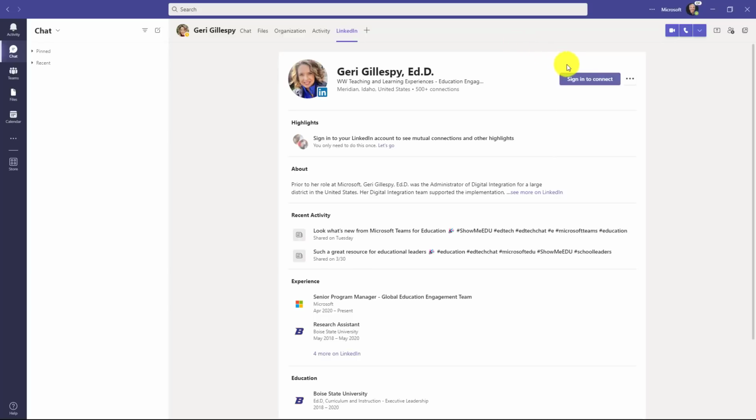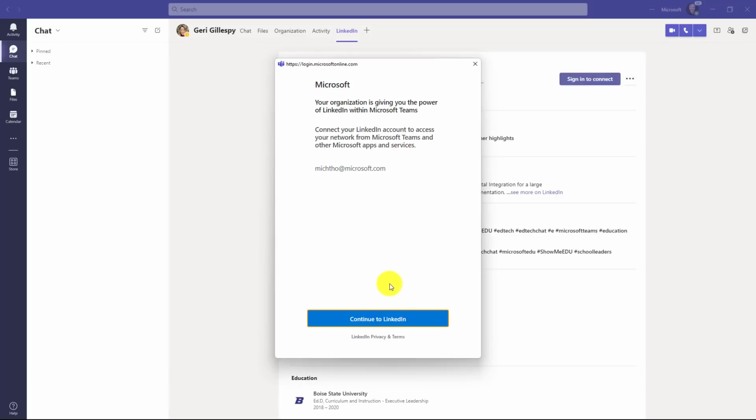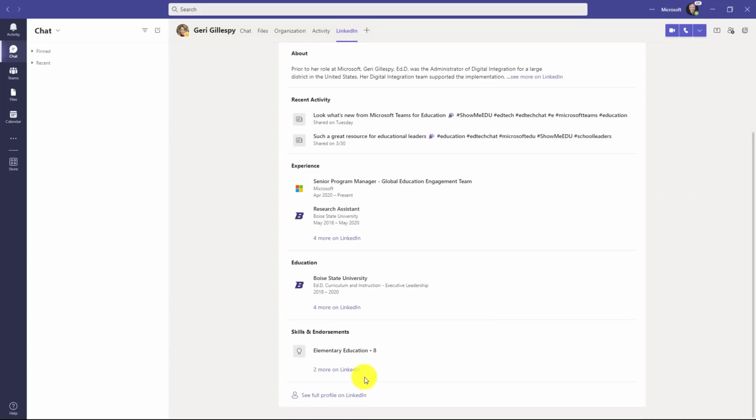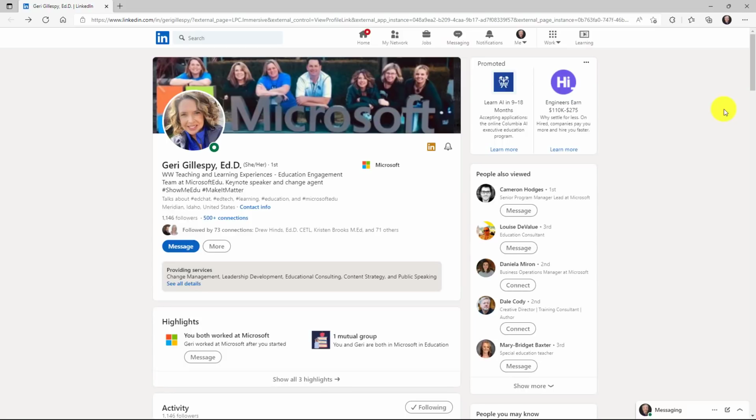And what I'm gonna do is sign in to connect. So I'm gonna sign into my LinkedIn account. I'll click right here. Okay, I'll choose continue to LinkedIn. And then just sign in. Okay, I'm gonna connect my account, hit accept. Now if I wanna scroll down, I can say see full profile on LinkedIn and it'll launch LinkedIn. And there's Jerry's full profile.